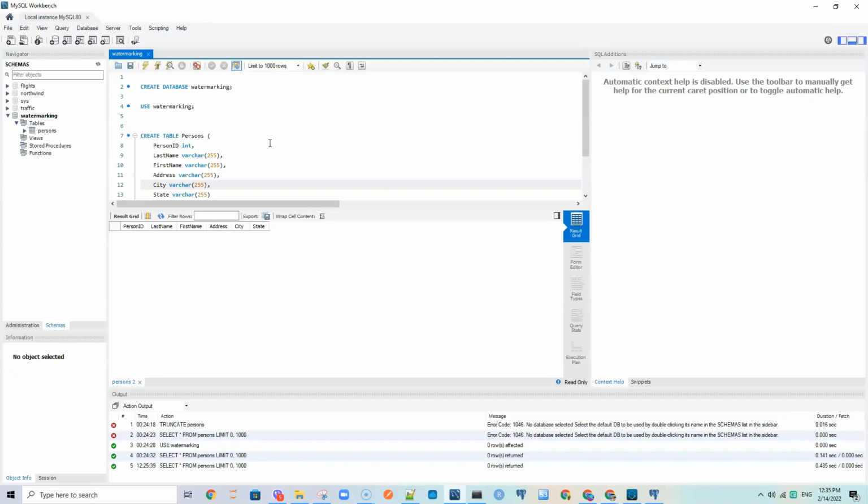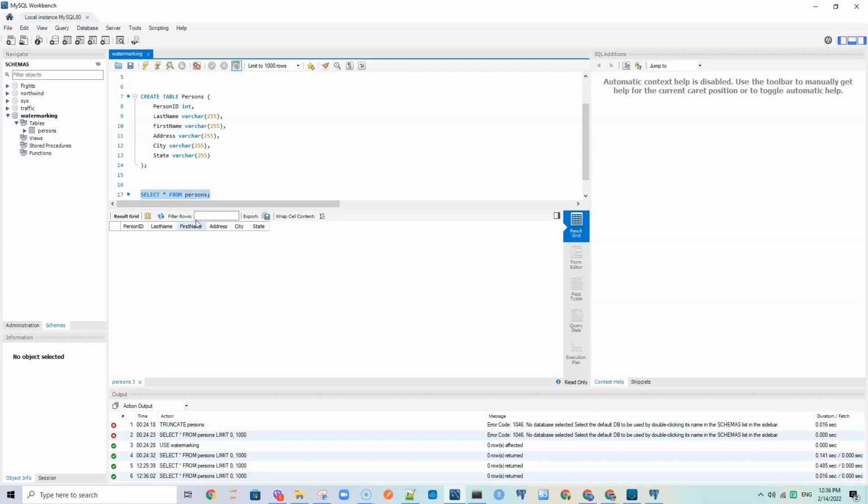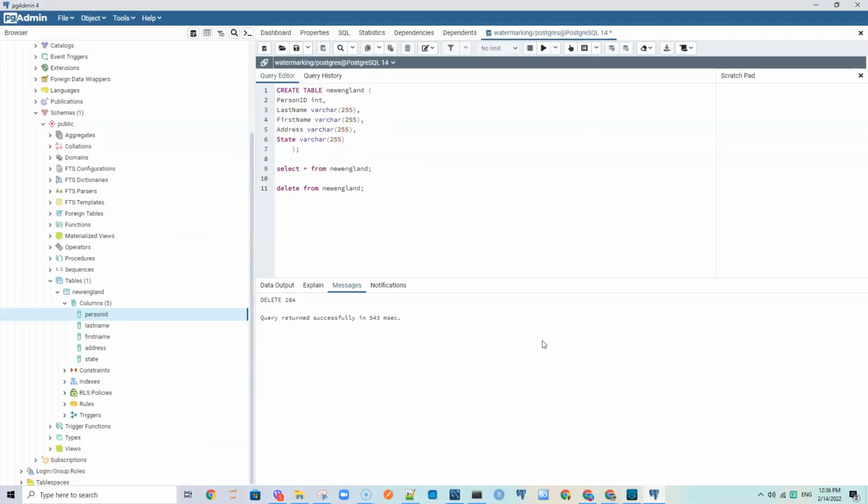So here I have my MySQL Workbench. I created a database, and under that database I created this table. Now there is no data there, as you can see. If I run this, we have only the columns, no rows. And I did the same thing in Postgres.